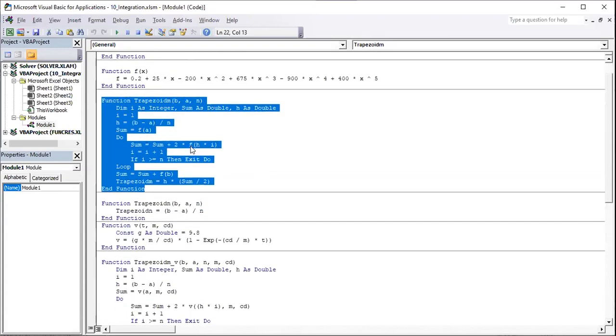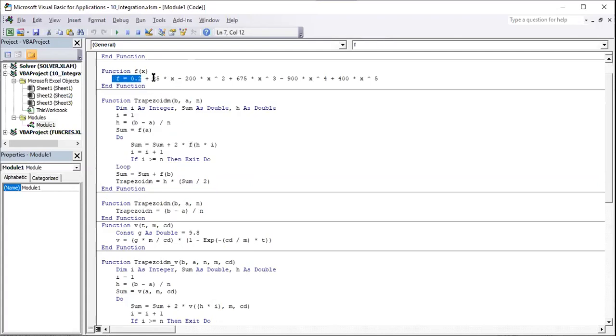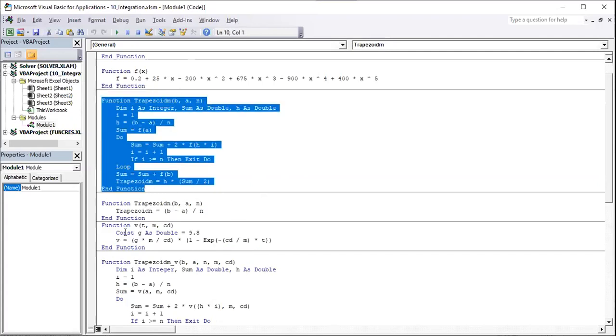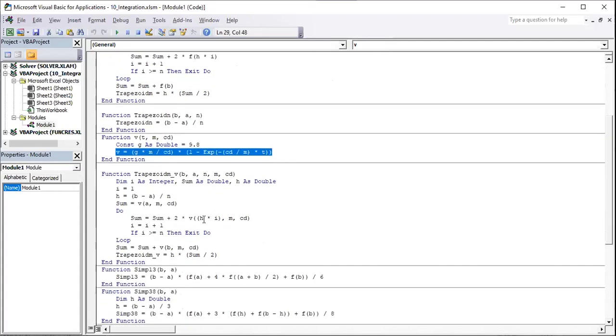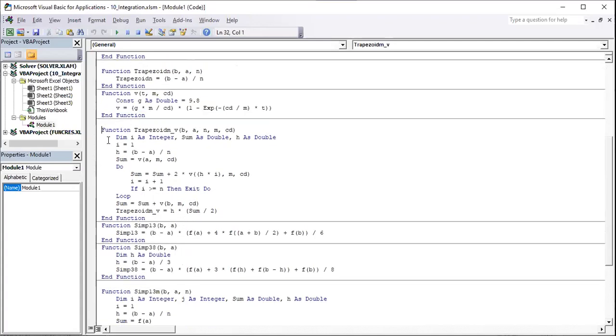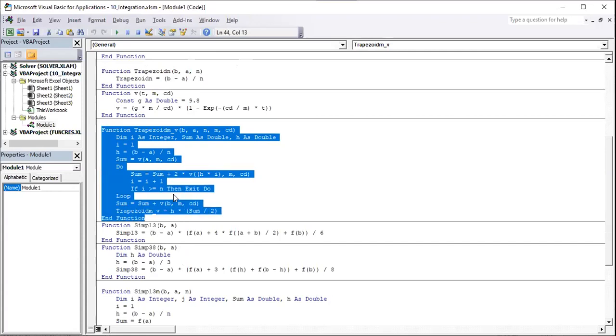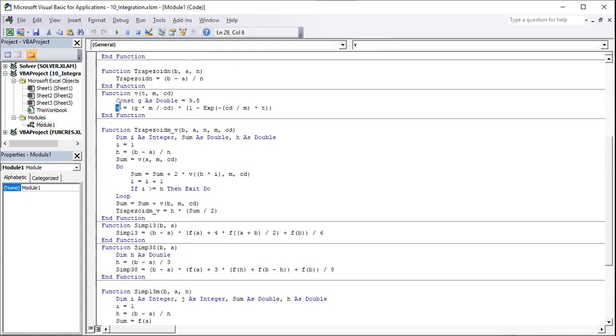It's just that in place of f of x, which is a different function, now we have v. So basically, it's this particular piece of code, but in place of f, we are going to be using v, because we defined a new function which is given by v. So this particular code here is to do the integration using the trapezoidal rule, but now you have a different function using v. And for v, you need t.